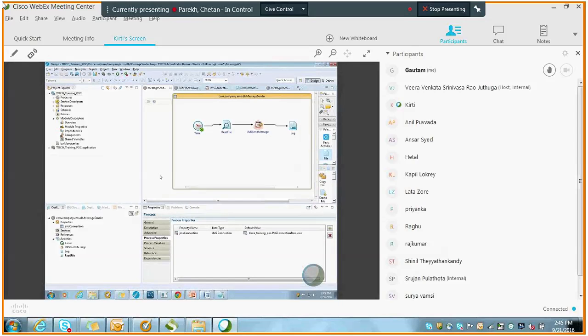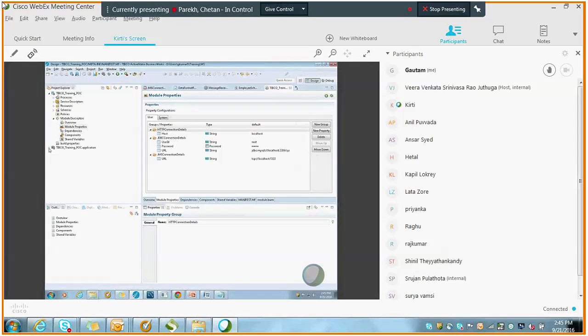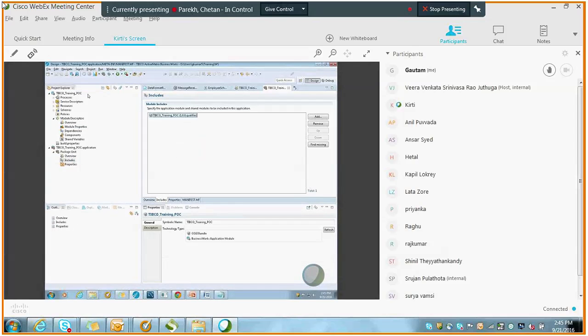So process properties is specific to that process, and you can either put a literal value, that means you can hard code something at the process level, or you can take it from module property. And module properties are specific to this module, like Tibco training POC. And what we have in application properties is, so application, we include the module what we use. Here we have only one module, but we can have multiple modules, like only one application module, but we can have multiple shared modules. So I think we have a separate exercise when we'll use a shared module.